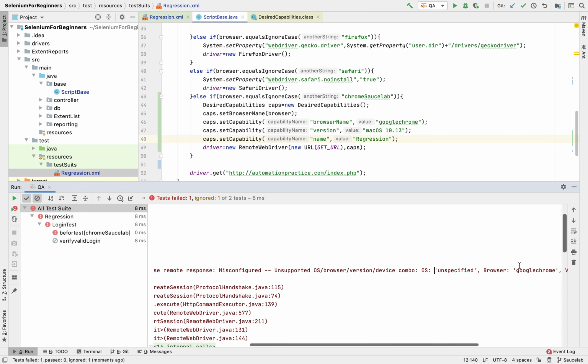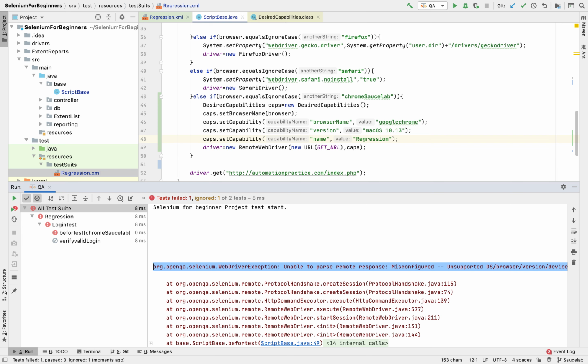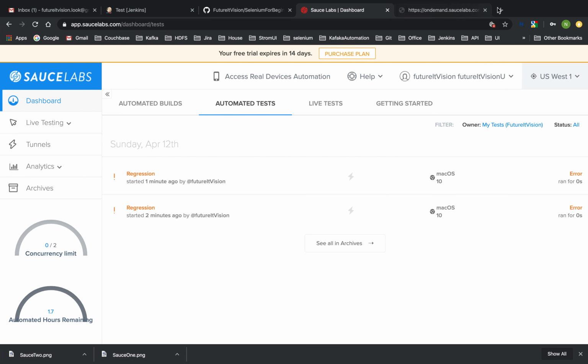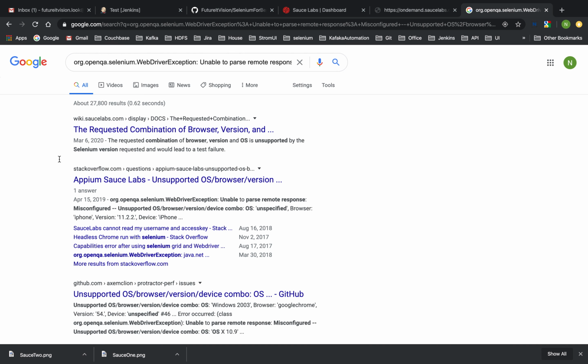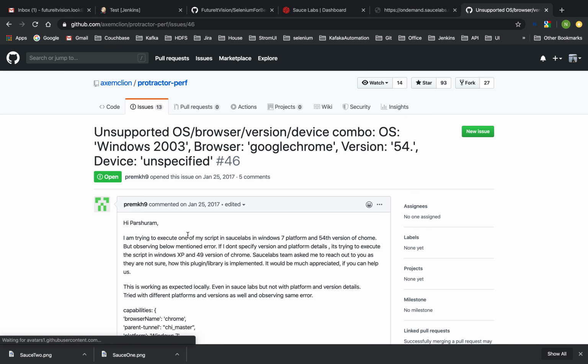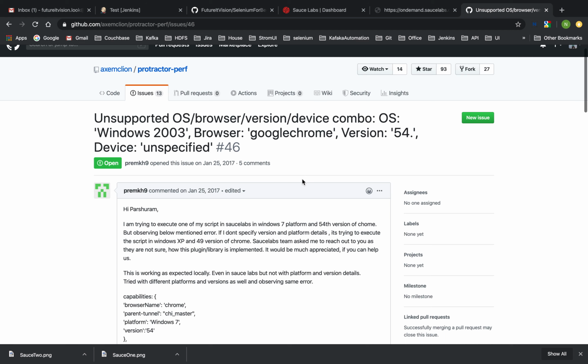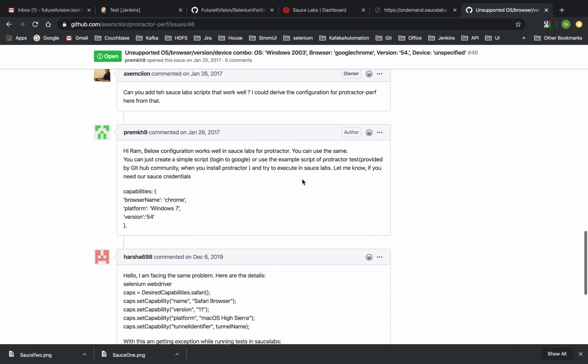Okay, I'm gonna copy this and go online. Let's see what's going on. This is an easy way, the resource to find out what problem is happening recently. Saucelabs unsupported browser version combo. Okay, you see here the same problem. Now let's see what's going on.